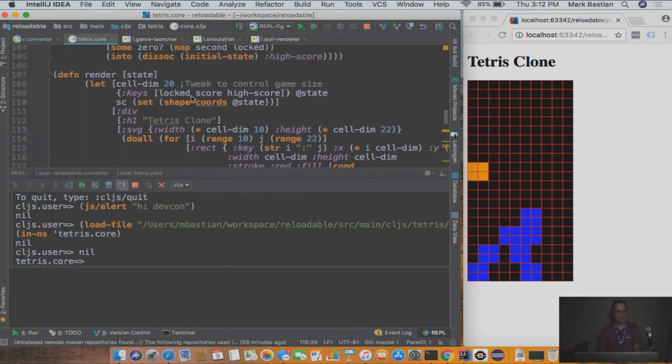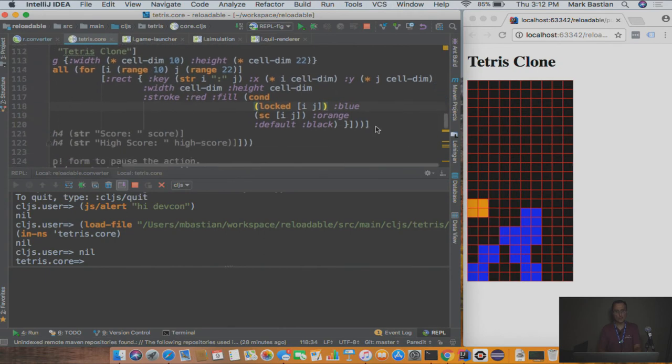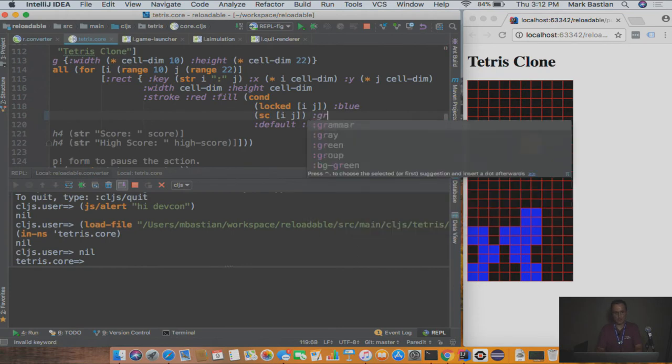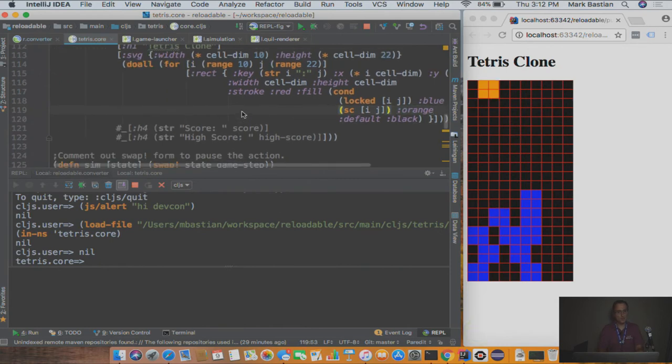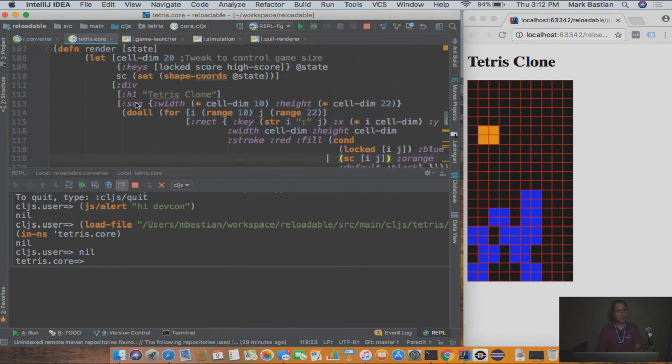I've got this render function, and just to show you some of the basic things you can do. Right now the following block is orange. Let's make it green. So I save that, and it changes to green. I can change it back to orange. The way this is being rendered, you can see it says div h1 svg, looks like HTML. It's just a Clojure data representation of HTML, and so it renders it into the DOM. So basically you're writing HTML, but it's getting Clojure.